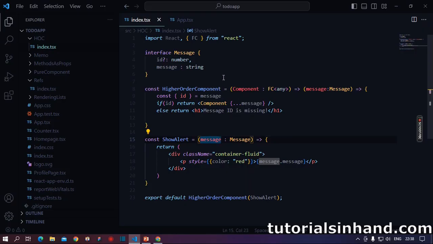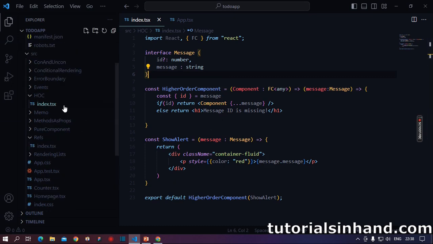So welcome to VS Code. Here we are going to realize how we can implement a higher order component. Firstly, as you can see, we have created a folder, or directory, named HOC, the abbreviation of higher order component. And here I have created a file index.tsx.